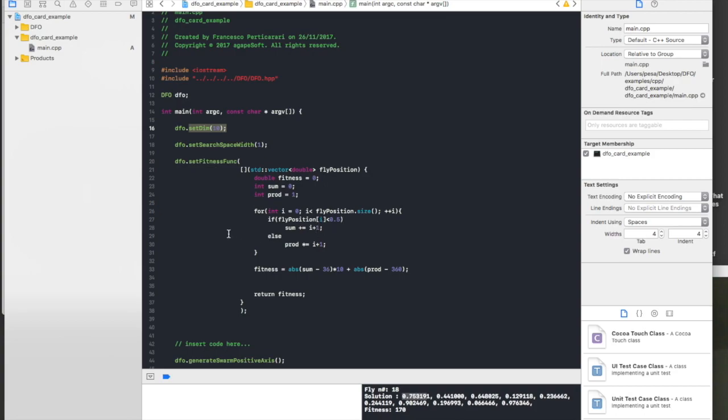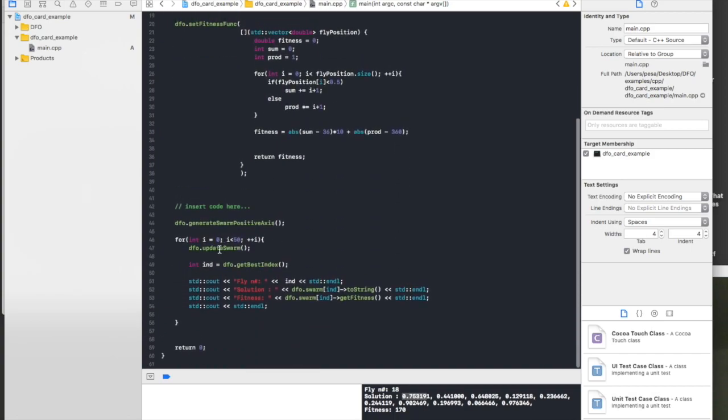If it's smaller, we say it's in group 1, and we add the value of the card, which is the index plus 1. If it's bigger than or equal to 0.5, it's in group 2, and we multiply it. Now we run the update function of the algorithm 50 times, and each time we check which one is the best fly, what's the solution that it offers, and what is the fitness.